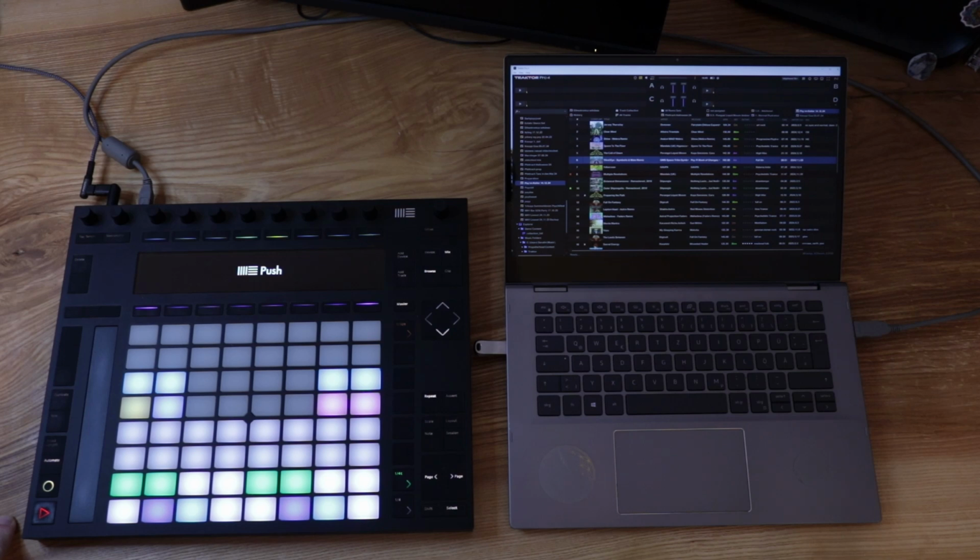I made a mapping for the Push 2 for Traktor Pro 4 and now I'm showing you the features. It's pretty deep going mapping. It includes the stems. You can change some features of the stems and also use the pattern player if you use it.